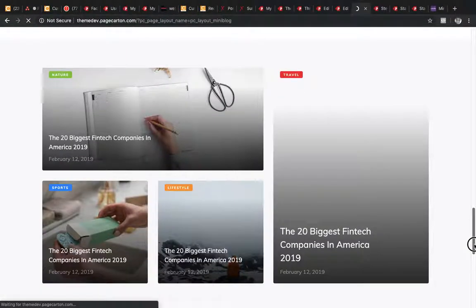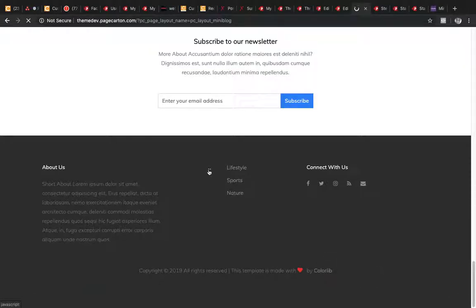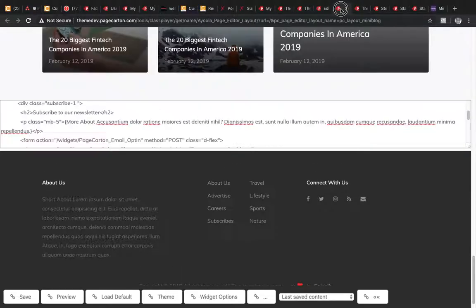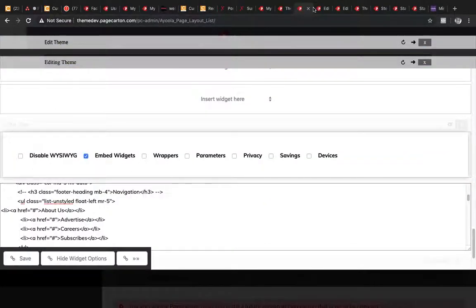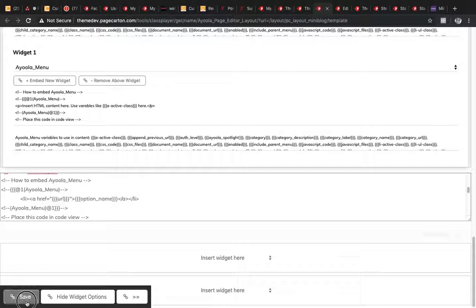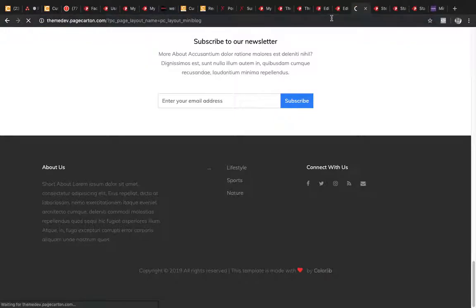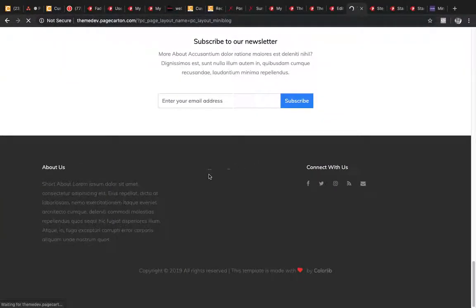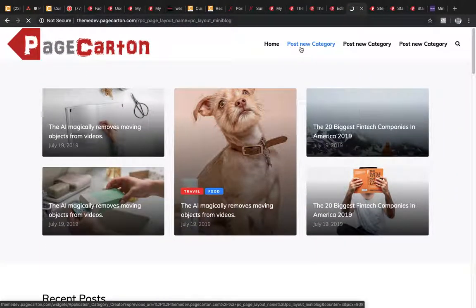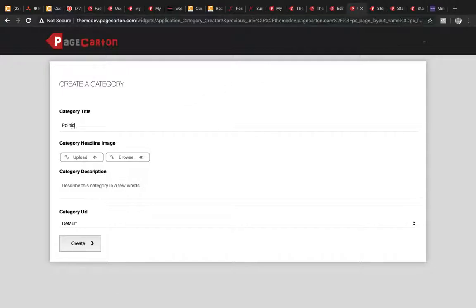So looking at this, you will see this, right? It's now showing .3, right? It's telling you it's integrated successfully. Now we have not been testing all these things. Let me save this again. So let's save it. This is also triple dots, right? So let's try to add a category here. Post a new category. Politics.